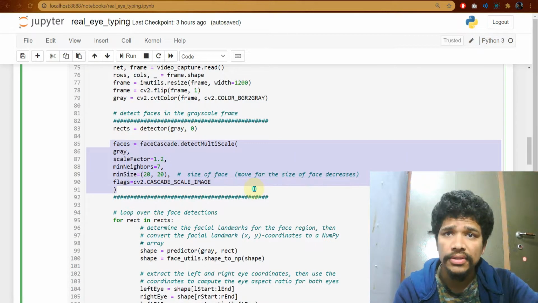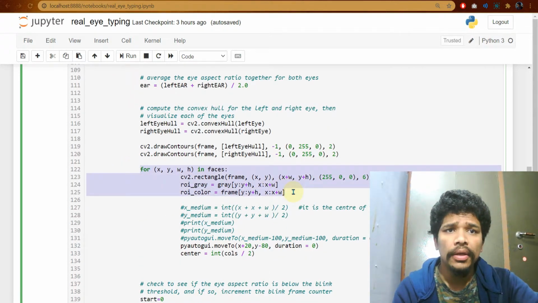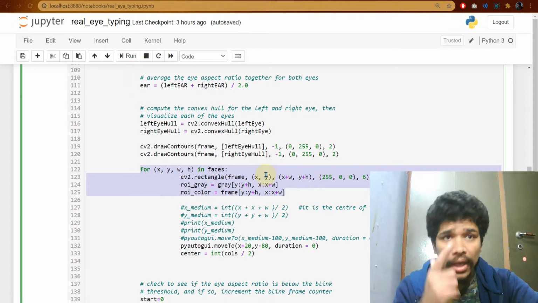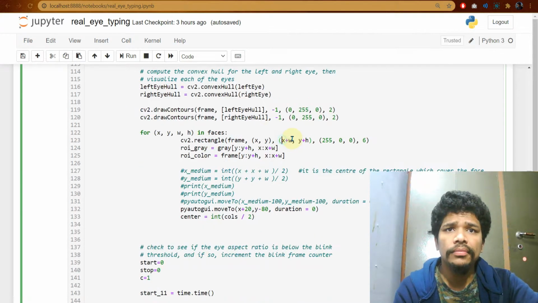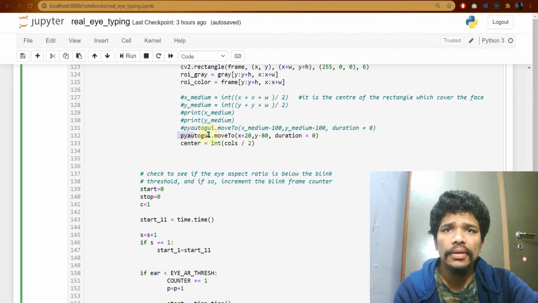This function recognizes the face, and this for loop creates the box around the face. This is the box length and breadth. This is the box color and this is the box thickness. And this library is for the mouse. This library controls the movement of the mouse.